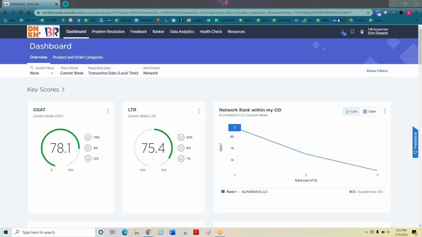We are done with the term GSS from here on out. We're going to be referring to what we used to call GSS as OSAT. And OSAT is going to stand for overall satisfaction. GSS, of course, stood for guest satisfaction survey or guest satisfaction score. Those terms are still relevant, but we want to make sure that we're moving on to referring to it as OSAT moving forward, as that's what it's called on this website.